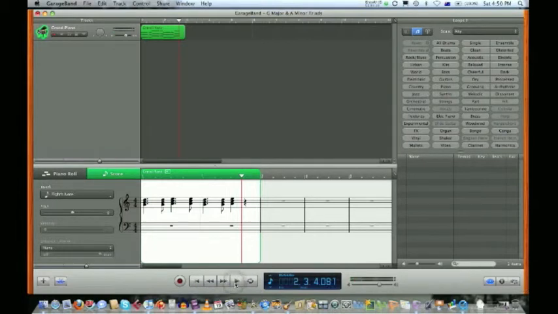Even if you don't have GarageBand or any other music software, if you don't have a computer at home and you're watching this on DVD, with some manuscript paper, you can write that out and then try playing it on a keyboard or on a piano.